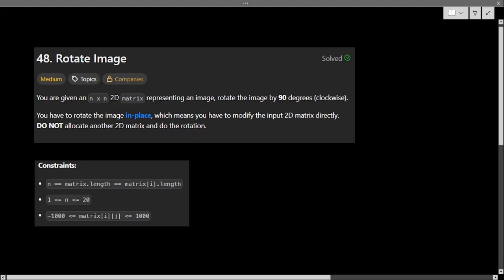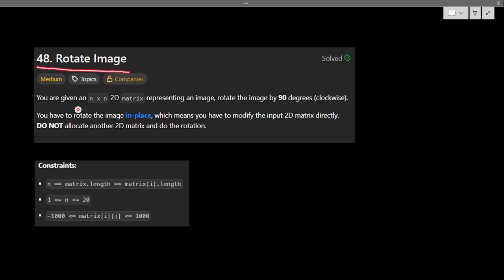The problem statement is rotate image. So they are given an n cross n 2D matrix, and we have to rotate that matrix by 90 degrees clockwise. And the constraints are like n could be 1 to 20, so it will be a maximum 20 cross 20 matrix, and the value is minus 1000 to 1000.